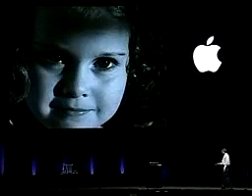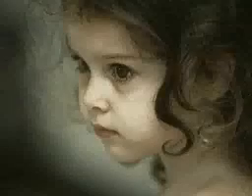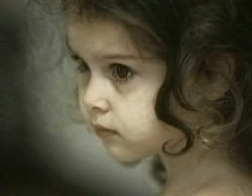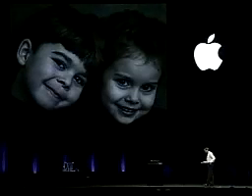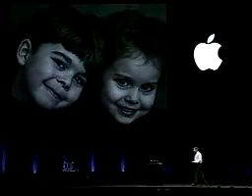Look at these photographs here. These are standard digital photographs. Isn't this incredible? You can put thousands and thousands of these on one DVD. Pretty unbelievable. So, this is iDVD.